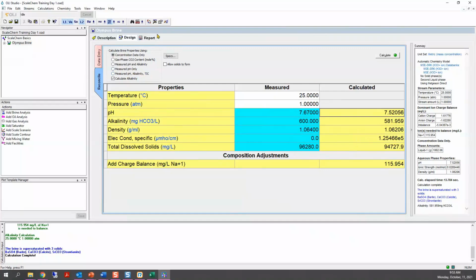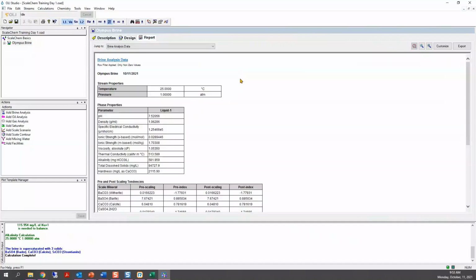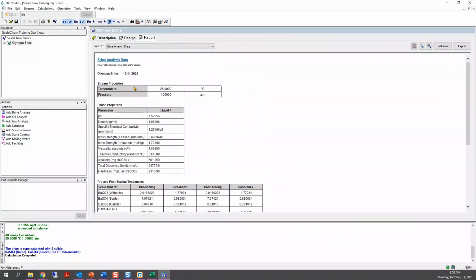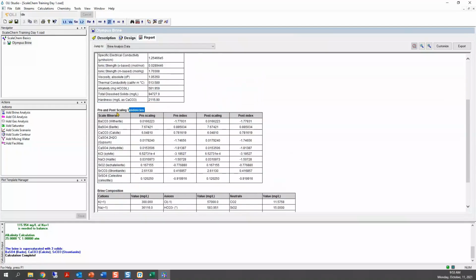One last thing I want to talk about this brine is if you go to the report, you'll see different tables here, 4 different tables. And in here, basically, the stream properties is summarizing the conditions at which you did the calculation. You have your phase properties, all properties of the aqueous phase. This will be our favorite table of the training, the pre and post scaling tendency values.